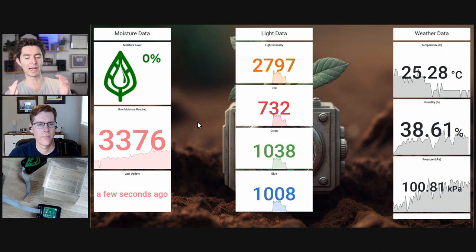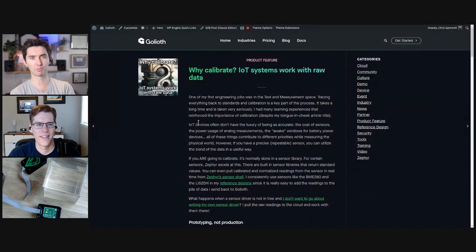So what we want to do is actually set thresholds. I actually wrote about this on the Golioth blog: why should you bother calibrating? This all came from the fact that the sensor I'm using here is a pretty simple capacitive sensor, not necessarily something you want to put in the field. We'll talk about that a little bit later.